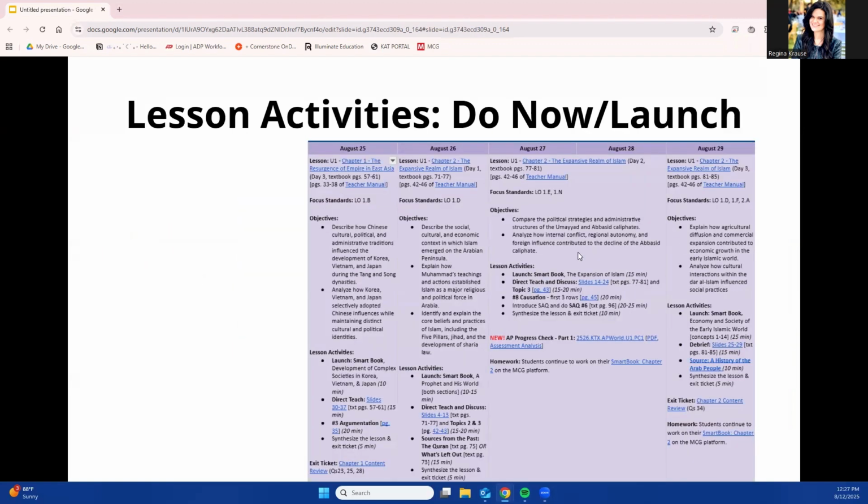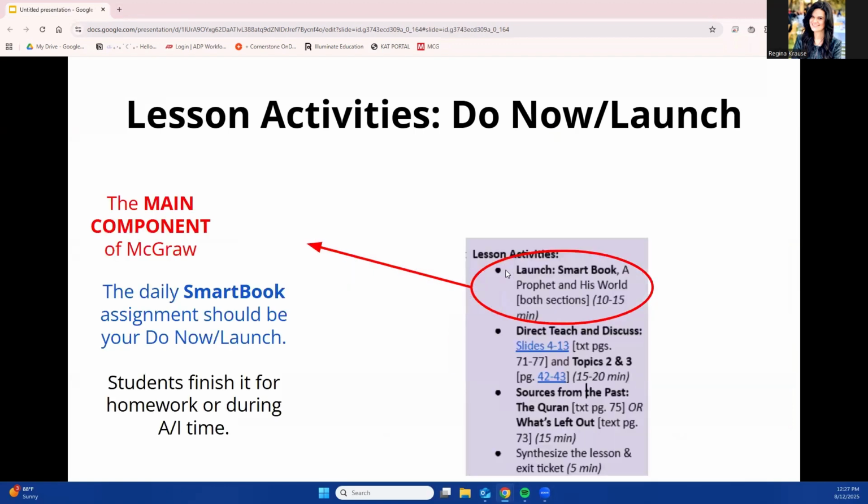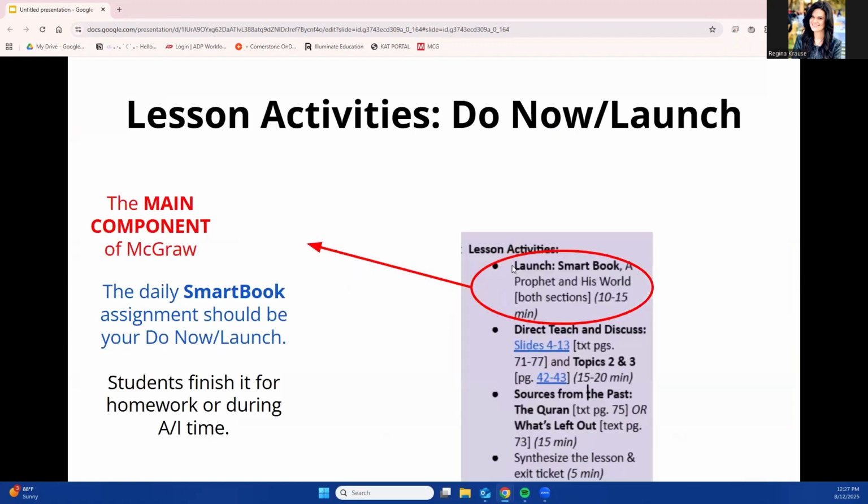Moving on in the WAG. The lesson activities section of the WAG is next. It will walk you through the suggested components of a daily lesson using the McGraw-Hill instructional resources. So the first part, the heart of this curriculum, is something called the Smartbook assignments. And we recommend doing that as your do now launch period.